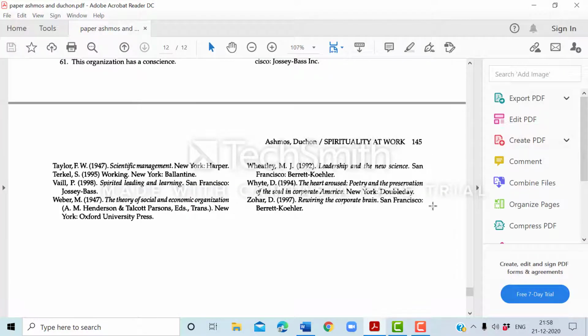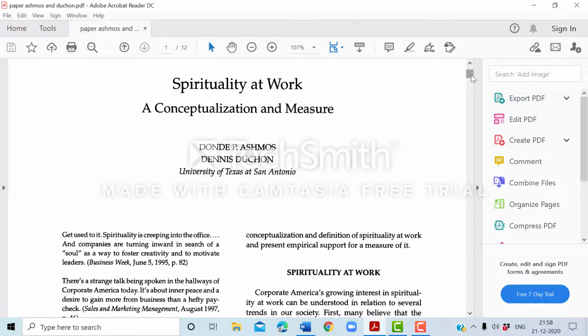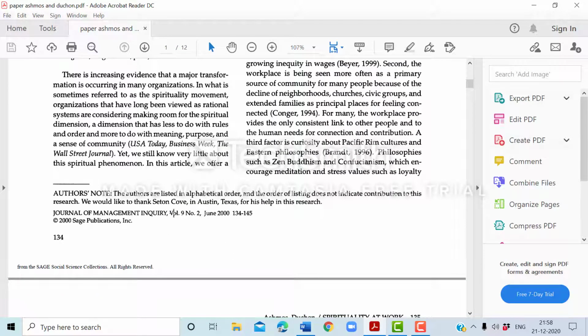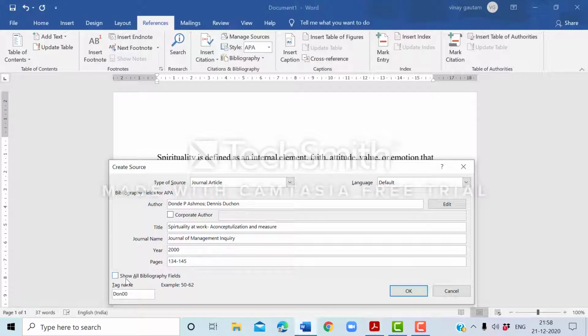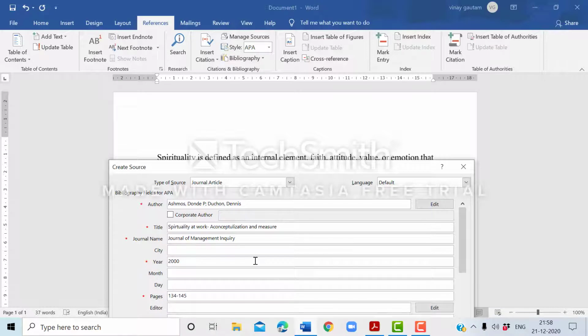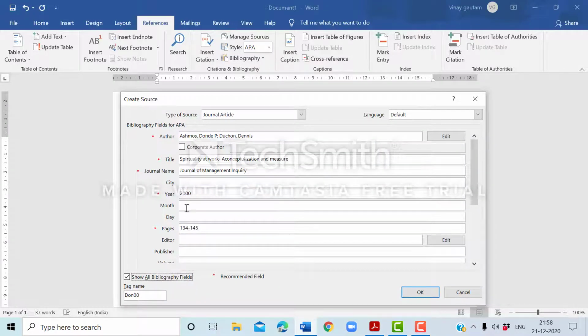Now we can also see the additional information which is given in this research paper. The volume number is also given, the issue number is also given, and the publisher is also given, that is, it was published by Sage Publications. If we want to add this information also, we'll click on Show All Bibliography Fields. Now we can see the month field has also come. So we'll add the month June because it was published in June 2000. Publisher was Sage.